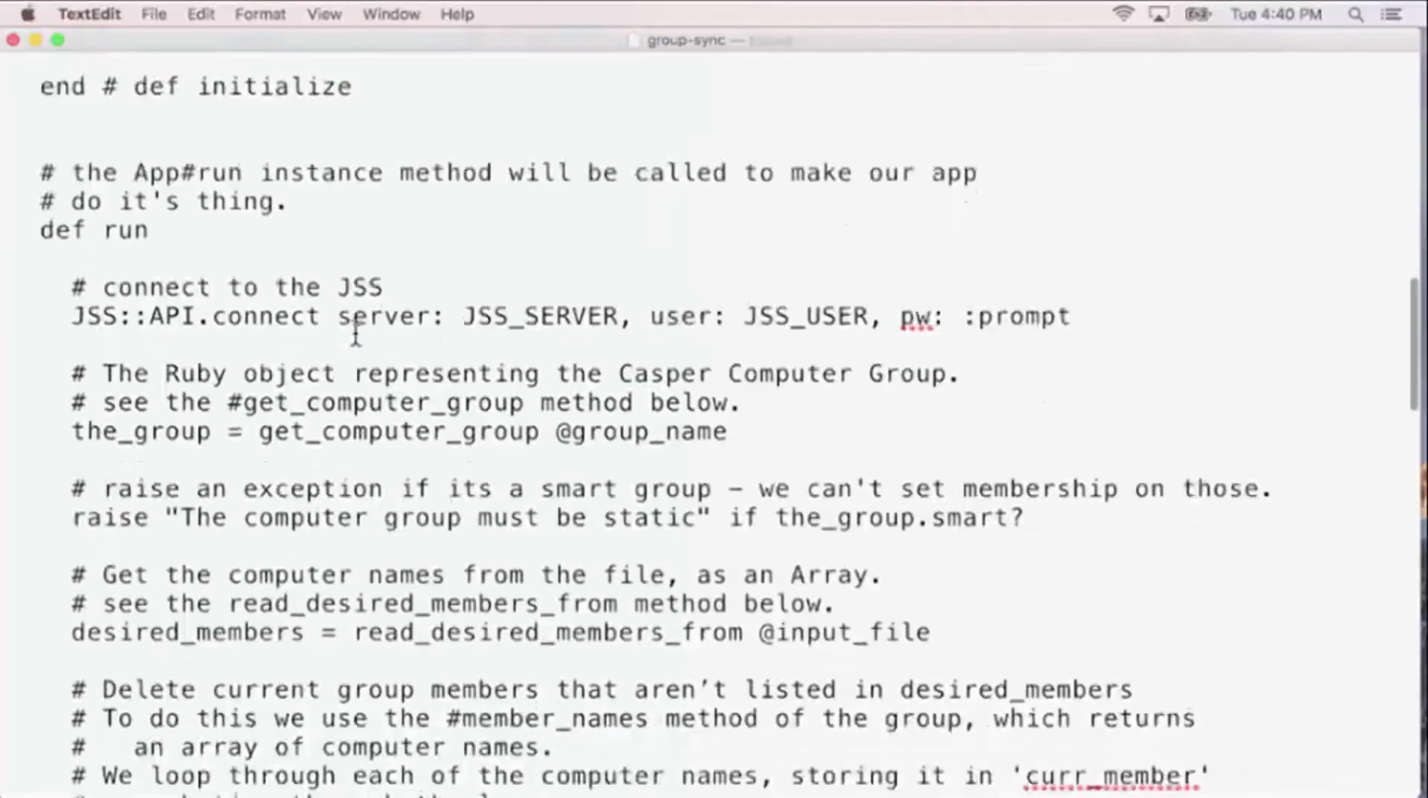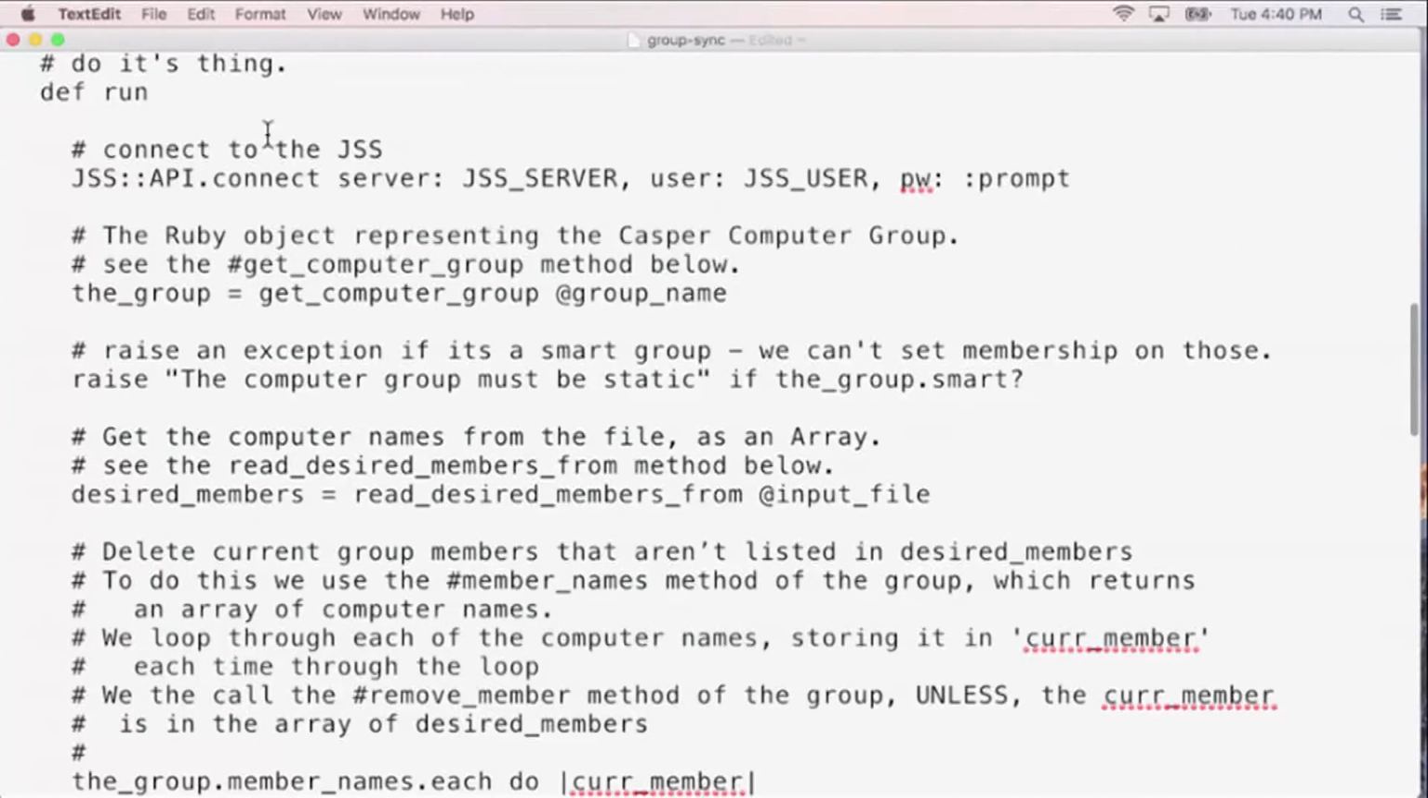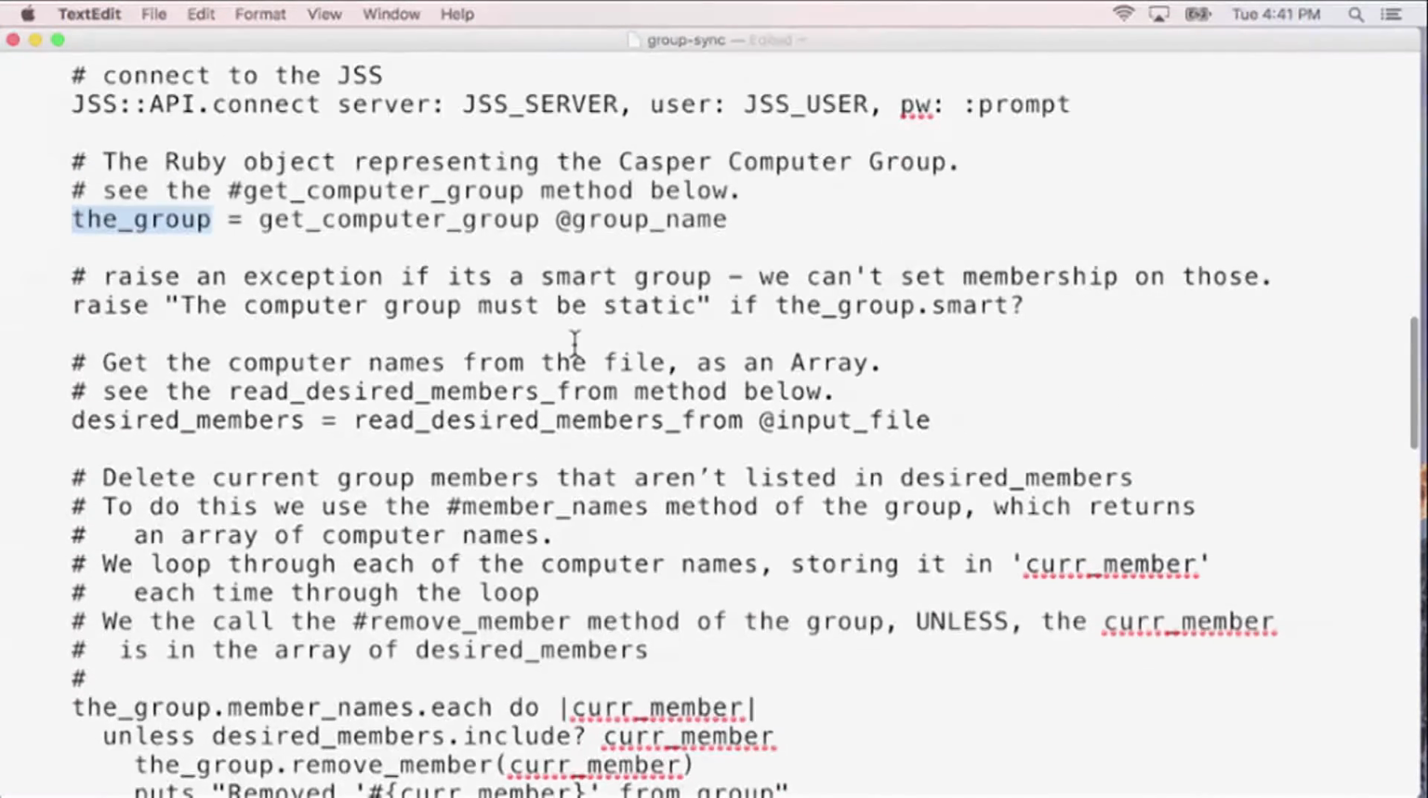Here's the run method. This is what happens when we run. We connect to the JSS. It prompts us for the password. So in the terminal, it'll prompt us for the password. It gets in this variable, which is just a local variable inside the run method. It gets the computer group. It uses the get computer group method, which is defined down below. And it uses the group name that it got from the command line to try to retrieve a group from the JSS. Raise an exception if it's a smart group. We can't make changes to the membership of smart groups that way.